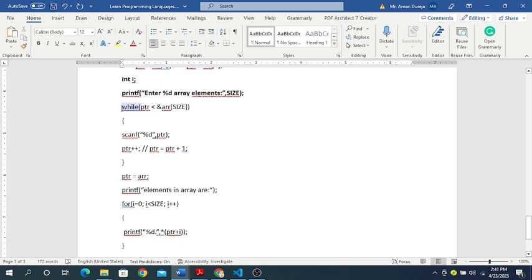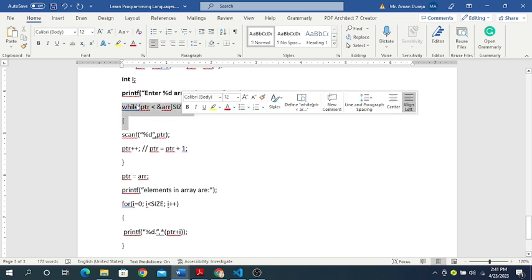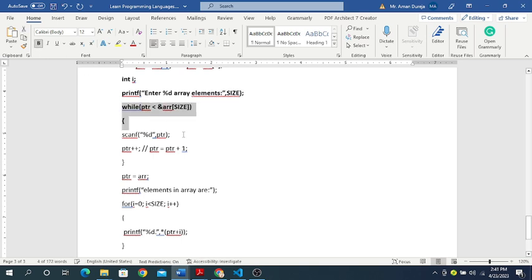So this is the while loop we are going to use. In this while loop, we are just taking the value from the user. So we are using scanf, then %d comma ptr. We do not need the ampersand here, because ptr is a special kind of variable that holds an address: ptr here represents the ampersand of the array's 0th element.